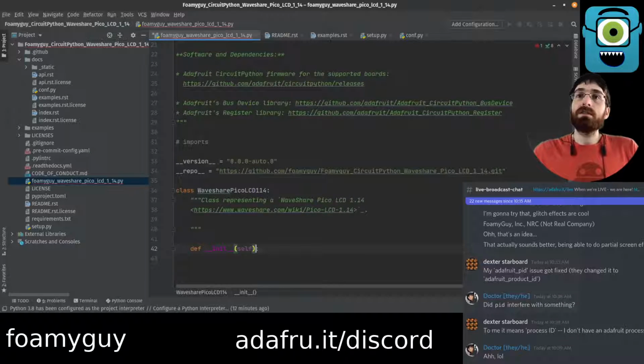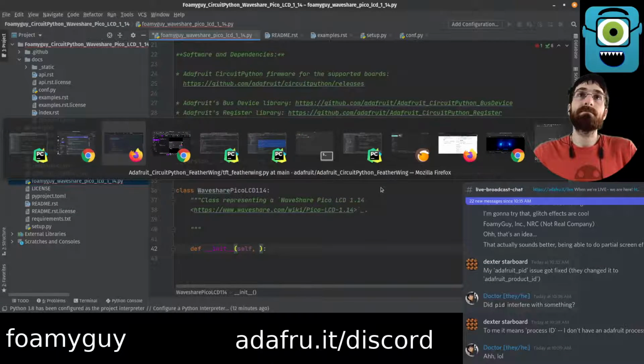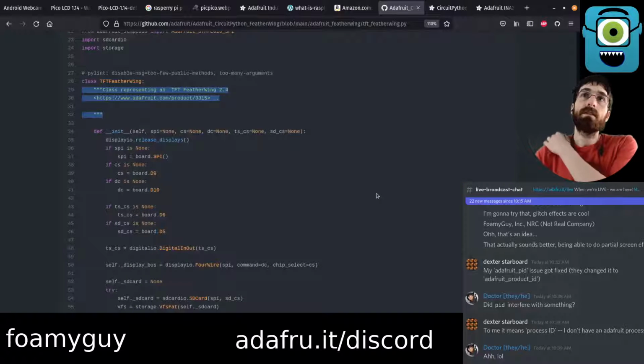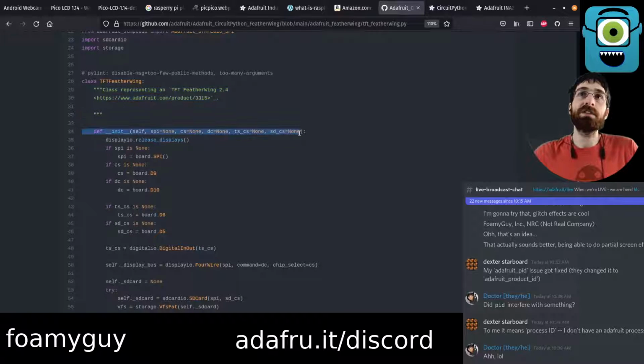So this is going to need to accept some parameters. Honestly, probably the same ones as this. Maybe also a reset. And we will make defaults. These are all defaulted to none.